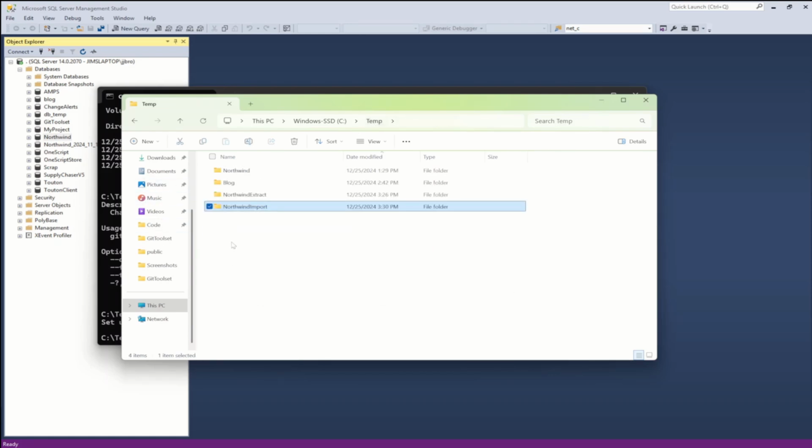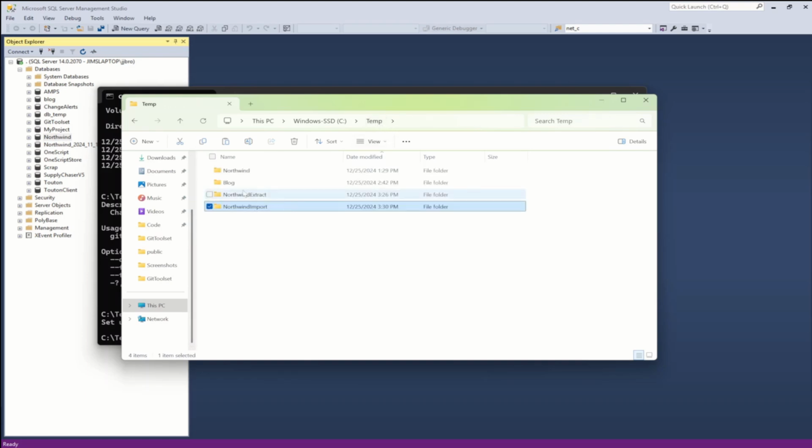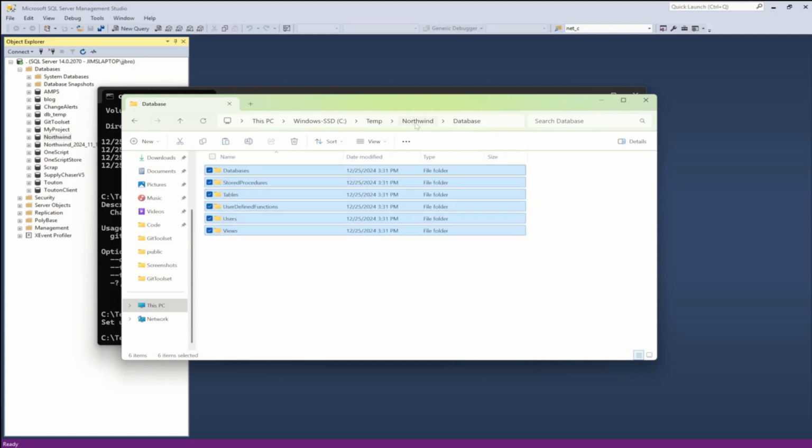So then when we're happy with this, we're going to take the Northwind import and take all of the directories, and we're going to go to where our code is. So Northwind is where our code is, and this is already under Git. So we're going to make another directory called database, and then we're going to paste the directories under the database directory.